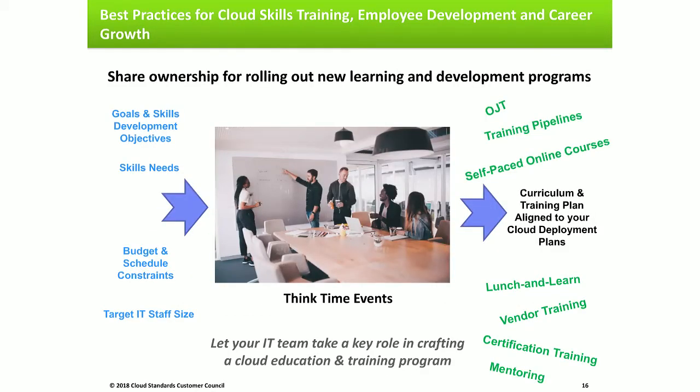Our next recommendation is to share the ownership for rolling out some of the new learning and development programs, and let IT take a key role in crafting some of that cloud education and training program. A Think Time event is just one possible way that you can get the IT team to be thinking about crafting a new cloud education training program.